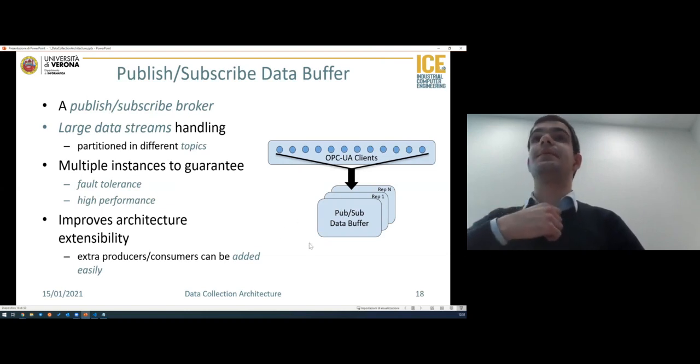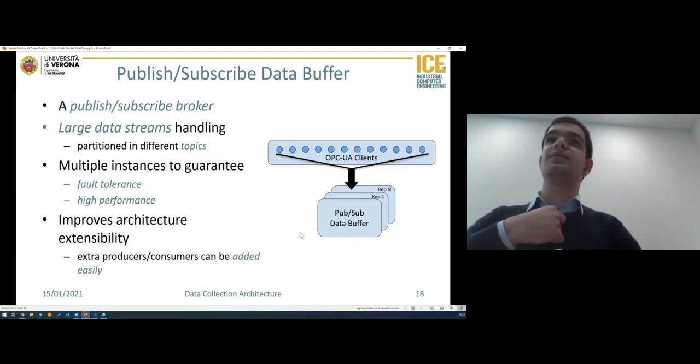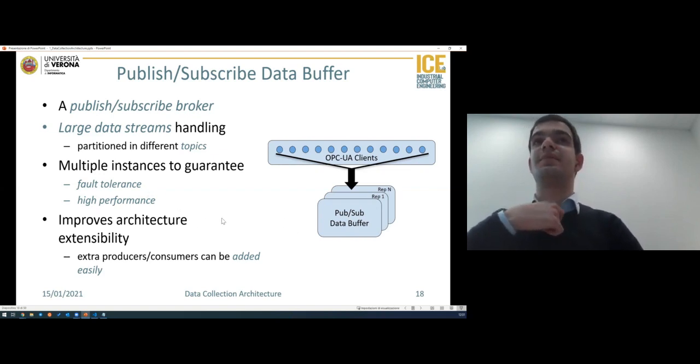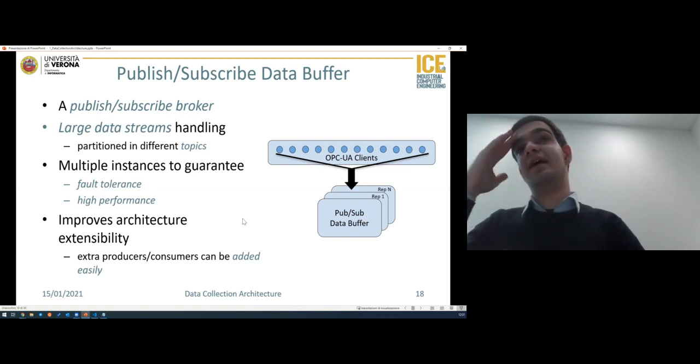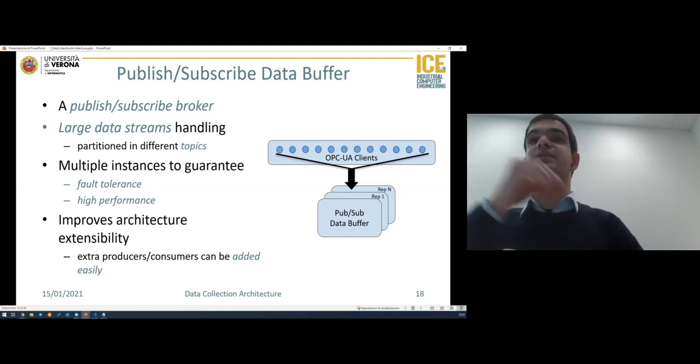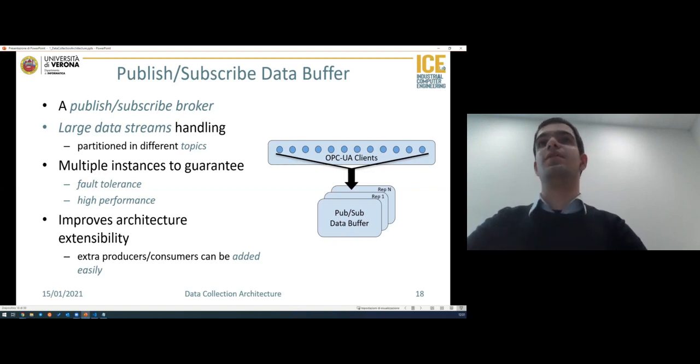After the OPC UA client, we have the data buffer. As already said, it is a broker with publish subscribe. It has the possibility to scale to guarantee fault tolerance and high performance. So we will have a single instance per physical machine, so in case of a crash of a single host, the system shouldn't lose any information. And as said, publish subscribe allows us to add extra producers or consumers without editing or stopping the rest of the system.